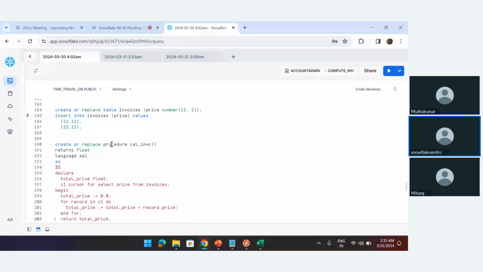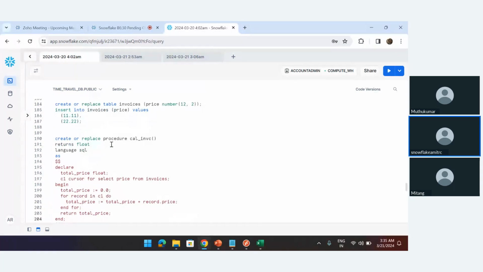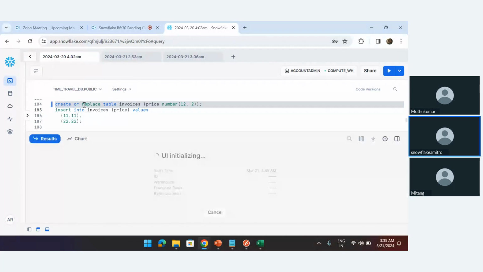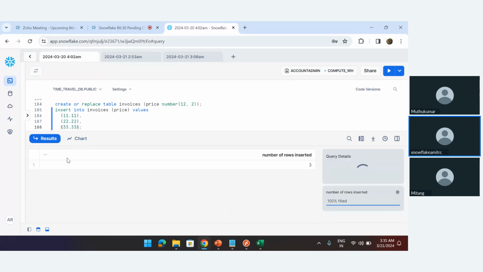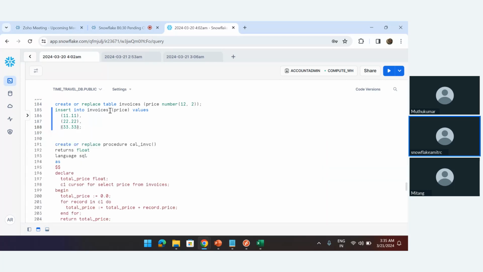Now for an example, let's say I want to declare with the cursor. Let's say I'm taking one table called invoices, and into that table I'm inserting some value. For an example, I will take another one. Let's say I'm inserting some value into the table. Now in this invoices table, I have these 3 values inserted. Now by using cursor, we will be adding all these 3 values.